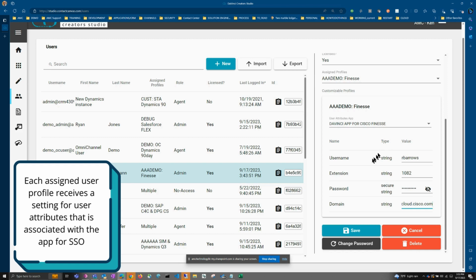By the way, if you have two apps in the same profile that have user attributes, this little drop down will list each app, so you can set those apps up. Now you can set this up and import this, or there's an auto capture capability in Finesse, for example, where the first time a user logs in, it will automatically set those user login attributes.